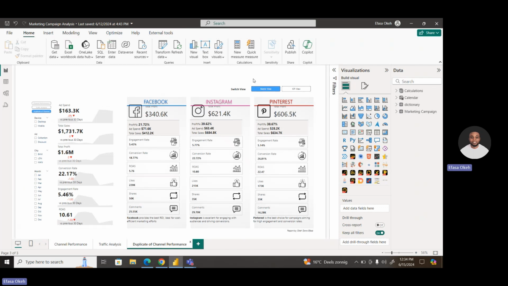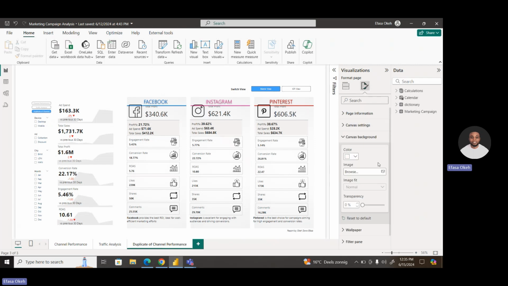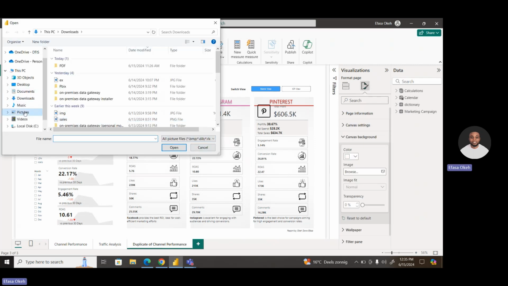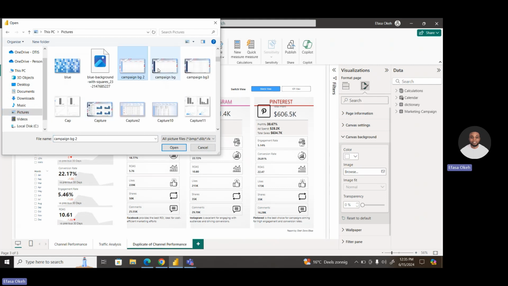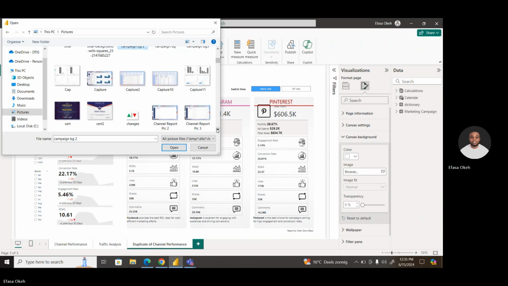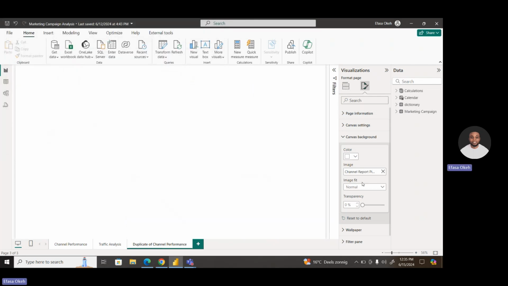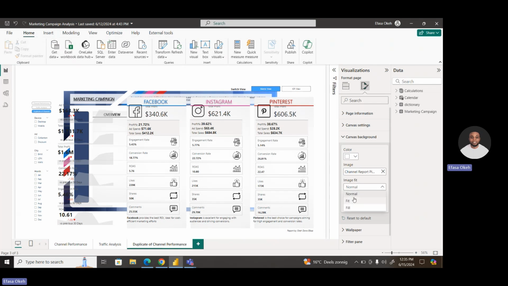So for example, now I can bring my background. Say I want to bring back my background. I'll come to format, background. I'll say browse. I hope I remember the name of the background image. So I'll simply just type campaign. Yeah, so I don't think it's this. Okay, I think it's this. This is channel report. Yeah, this is the background image. So I'll click on it. I'll click on open. Now I'll reduce the transparency, set this to fit.